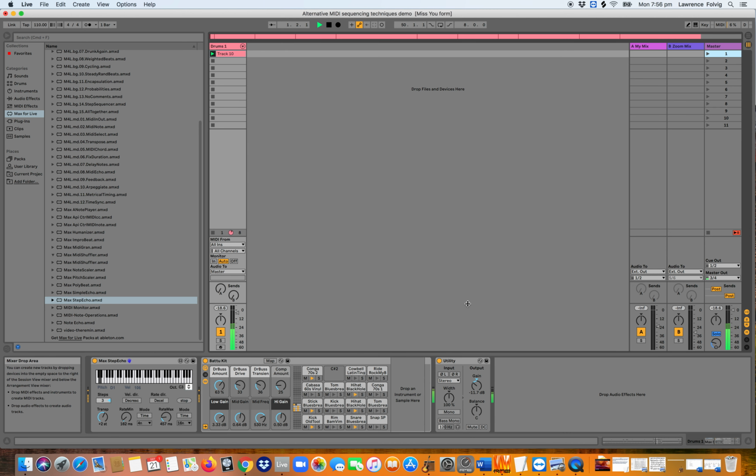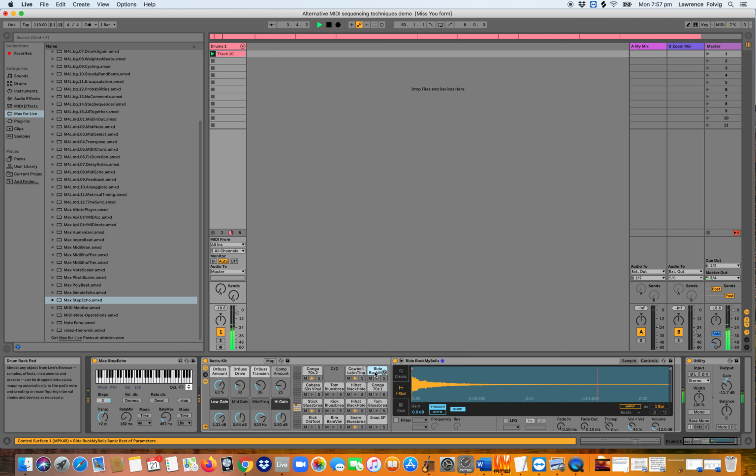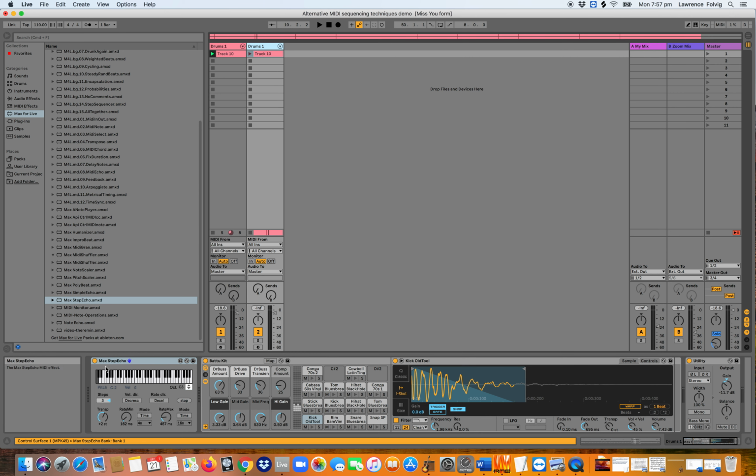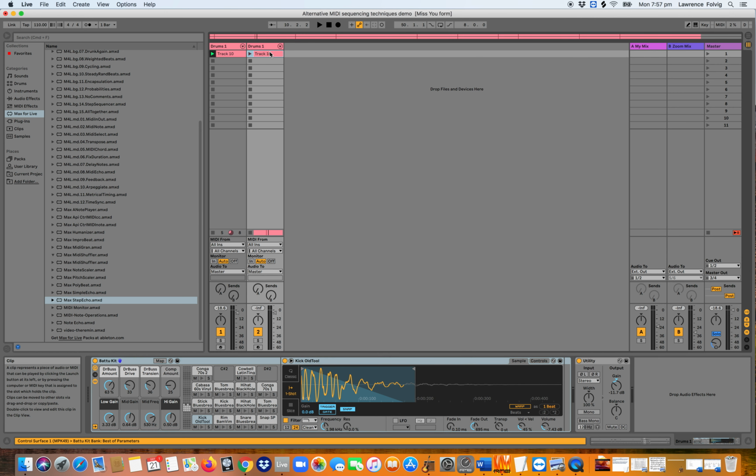So if I play, perhaps I don't want the ride cymbal. If I turn that off, that's what we had originally, and with this effect now, it has much more of a groove to it. And if I want to, I can capture that, so I can duplicate this track. I'll get the StepEcho off this one that I'm duplicating, get rid of that clip. I'll rename it to drums 2. I'll set the input from drums 1 and set it to record. So I want to capture some of that, so here we go.